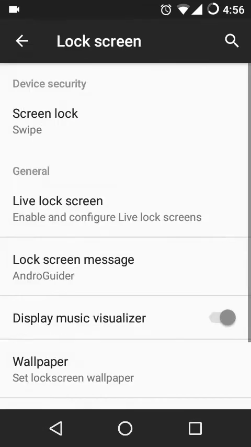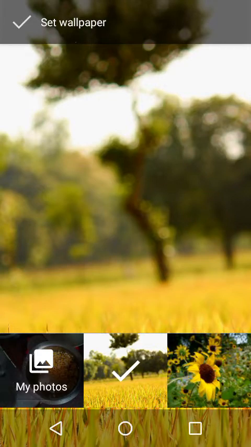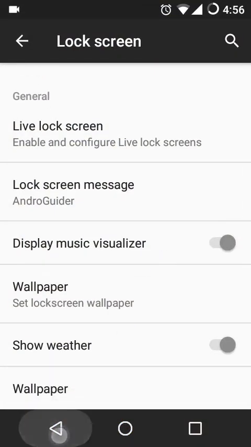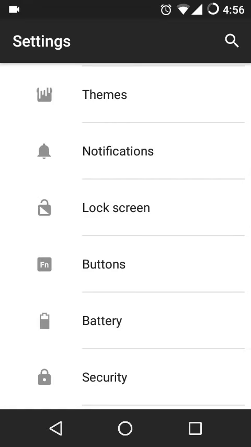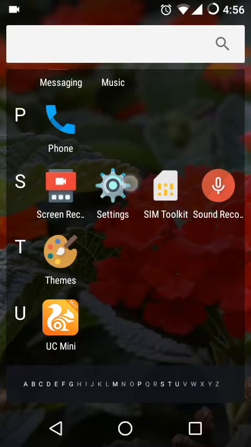Next up we have the lock screen settings. So you can adjust the lock screen type, live lock screen message, display music visualizers, and again if you want to change the lock screen wallpaper, then this option is present in here too. And if you want to show the weather on the lock screen, then you can do that from here, and wallpaper in the end. So you can just configure any wallpaper you want to from here too. So we have the option to change the lock screen wallpaper 3 times. So it shouldn't be hard to find now.